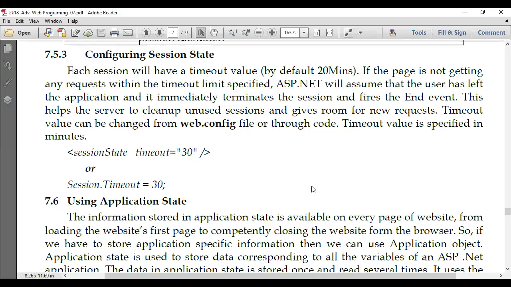So we have learned working with session, creating a session. Our next point is configuring the session state. That means we are using the properties to decide what kind of sessions we want. Each session will have a timeout value, by default 20 minutes, if you are not setting it explicitly. For 20 minutes, you need not write anything.